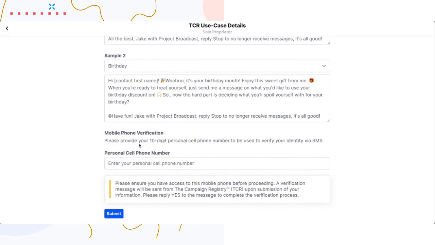So now I have to put in my personal cell phone number here and then click submit. When I enter my cell phone number and click submit, this is very important. You're going to get a text message from the TCR on the number that you provide fairly quickly. You want to make sure you reply yes to that message because that's what will actually submit your registration for review. Now, reviews can take around 2 business days currently, and that time may fluctuate depending on the volume of requests that the carriers are seeing. But generally speaking, it takes about 2 days for a sole proprietor to be approved or rejected.